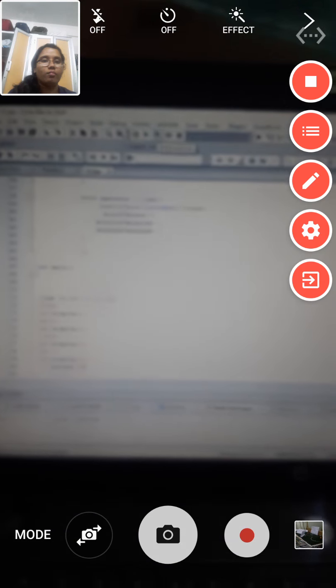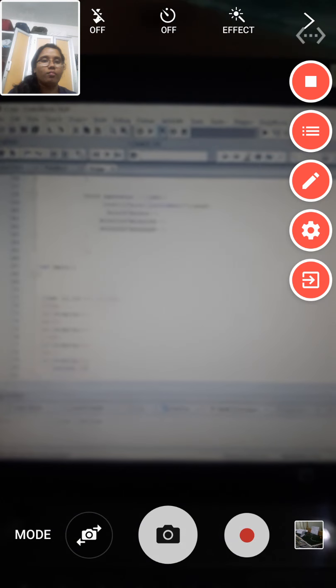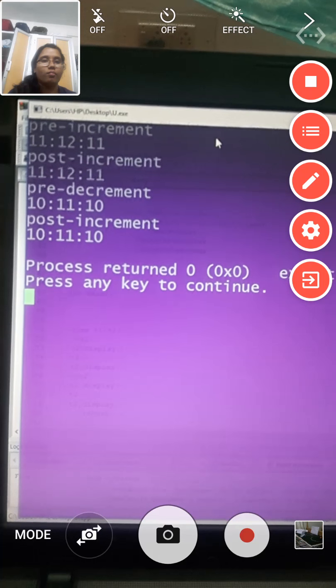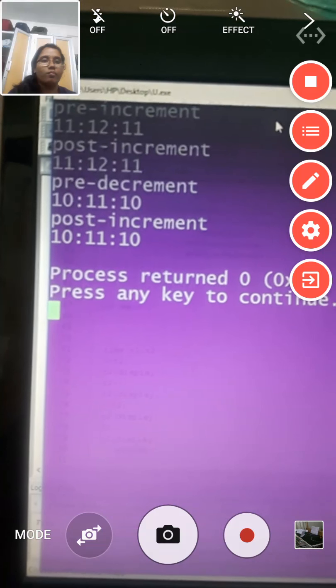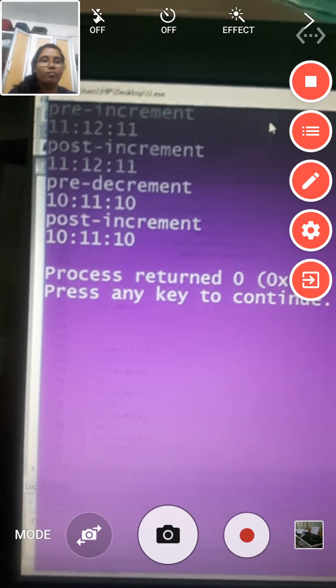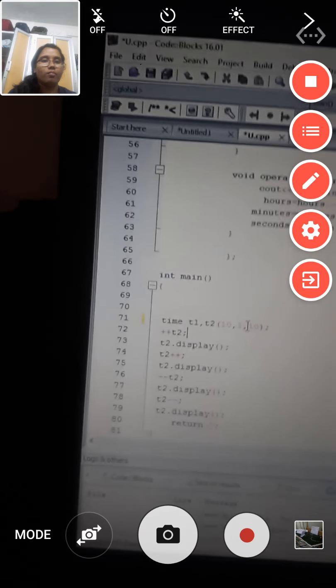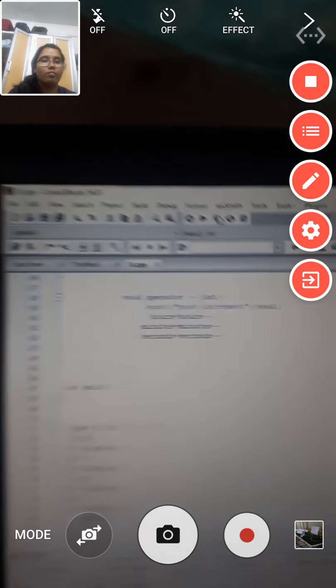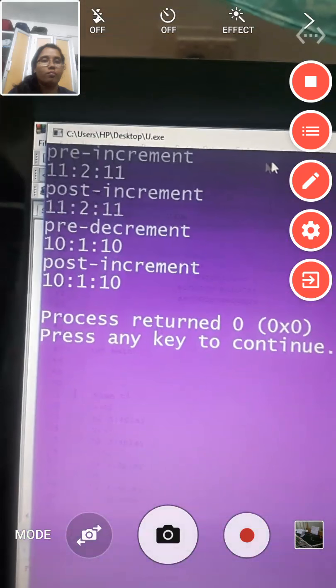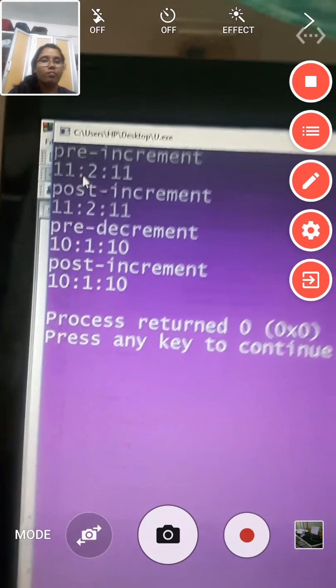These predefined values will get incremented or decremented. When I compile and run this program, you can see the output: the pre-increment is 11, 12, 11. It got pre-incremented, and then we see the post-increment value, pre-decrement value and post-decrement value. If you need to change the values, you can change them here, compile and run the program to get the final output.